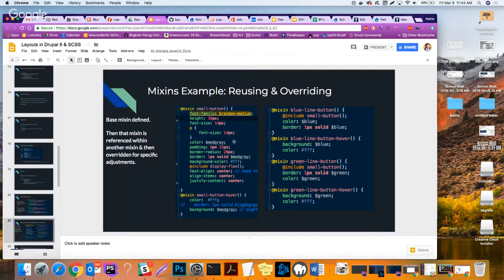So here's another case, buttons. I love using mixins for buttons because you're usually going to have your classic standard button, and then you're going to have a few buttons that are slightly different. So for this one, I set up a base mixin small button, my font, my colors, background. I include some display flex mixin right here. So I'm referencing another mixin that includes all the display flex information. And then I also have a small button hover mixin.